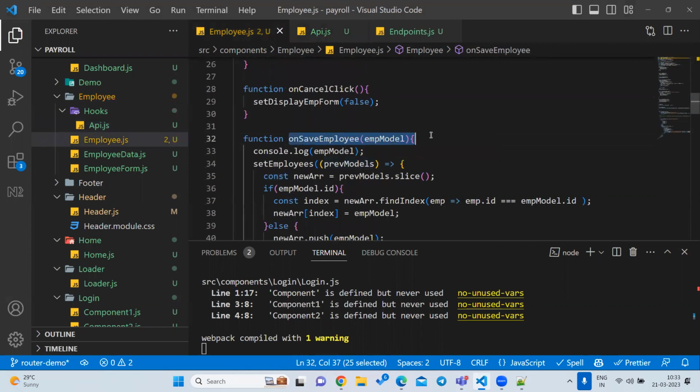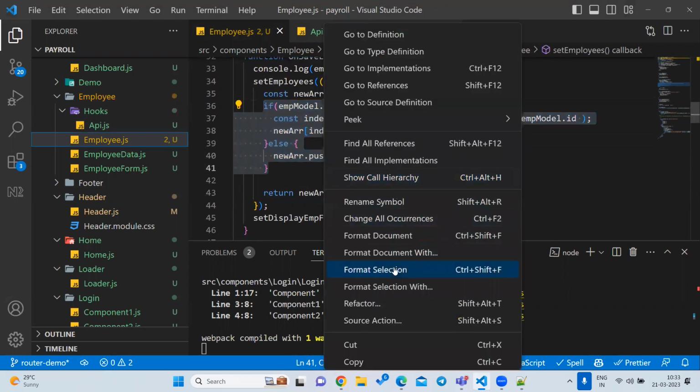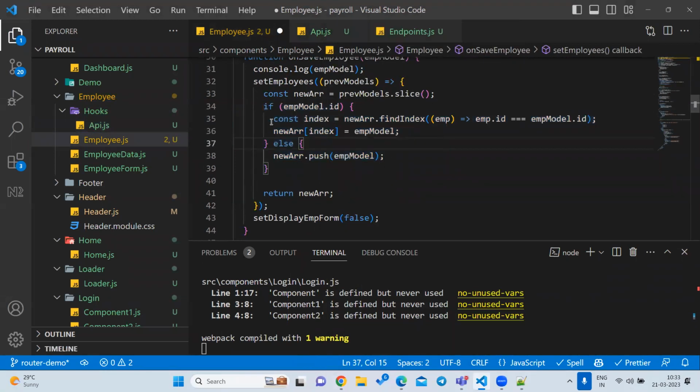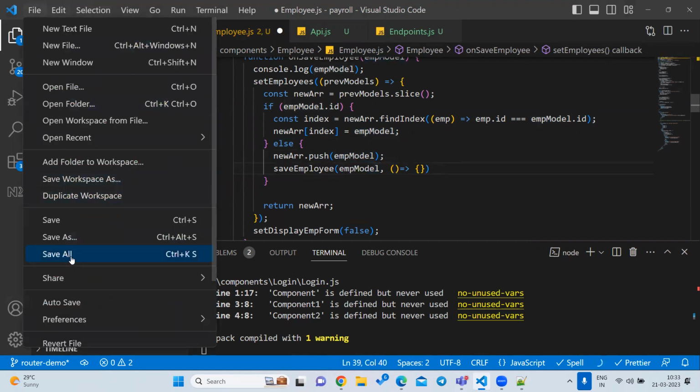Suppose here we already have some save employee, right? Here we are calling it. Go here and format the document. Here, if id is there, that is an update or new case. If id is there, this is an update case. If id is not there, this is a save case. So I will come here, say save employee, and pass the two arguments, emp model, comma, and some data. This is a callback function I am going to write. Here I am calling employee model.